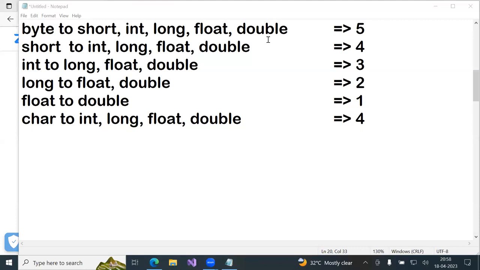Character number, yesterday I gave. Yesterday I gave the ASCII code. 65 means capital A, 97 means small a, like that.